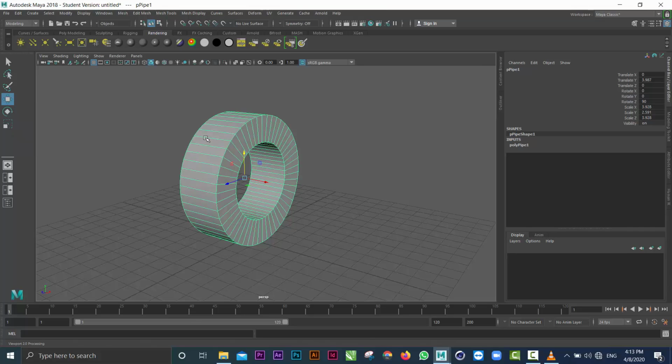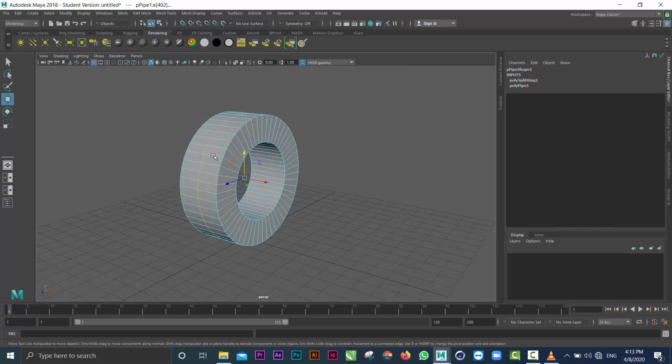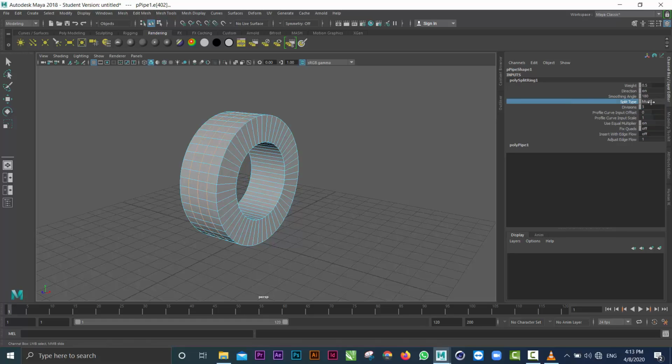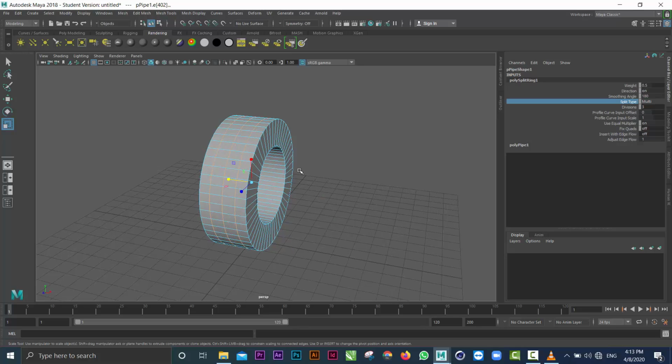Select edges. I want to create divisions in the center here, so I Control and right click, edge ring utilities, edge ring splits. So it has an even distribution around the center. I want to make 3 lines. I can do that by coming into the inputs and changing the split type to multi, so we can then change the divisions to 3. So I don't need to make 3 lines continuously to have an even line. Then I'm going to scale it a little bit so that they're a little bit far apart, not too far.